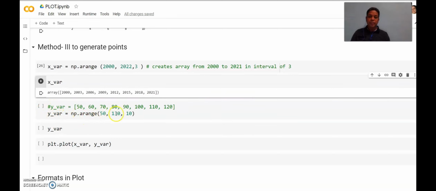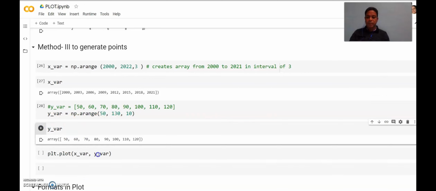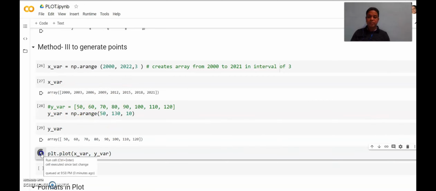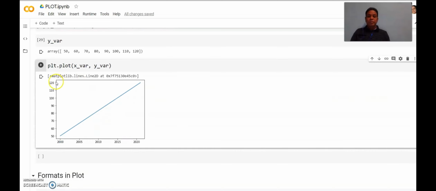We start from 50 and go up to 130 in an interval of 10. So the output will not include 130. We will check it by yvar. So we get this array. So we have defined some points for the x variable and y variable, and we will plot a graph between them. So this is the graph between x variable and y variable.